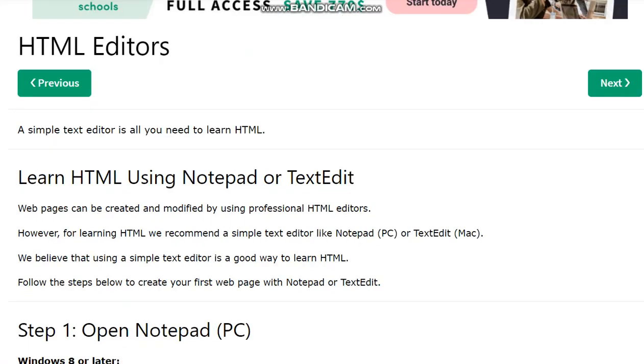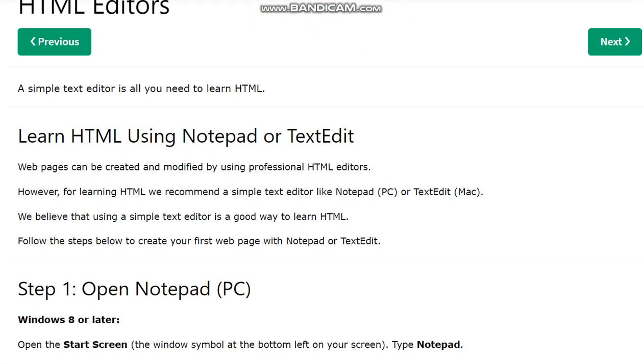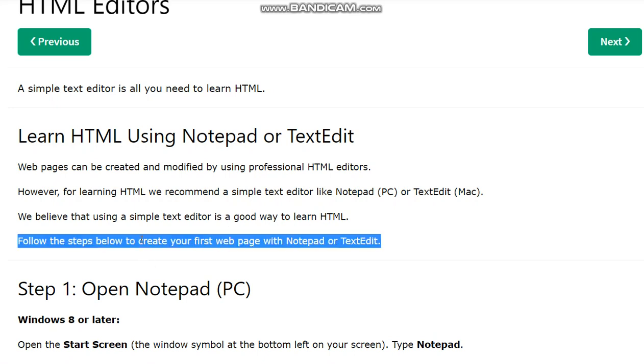Next we have HTML editors, in which a simple text editor is all you need to learn HTML. Learn HTML using Notepad or TextEdit. Web pages can be created and modified by using professional HTML editors. However, for learning HTML, we recommend a simple text editor like Notepad on PC or TextEdit on Mac. We believe that using a simple text editor is a good way to learn HTML. Follow the steps below to create your first web page with Notepad or TextEdit.